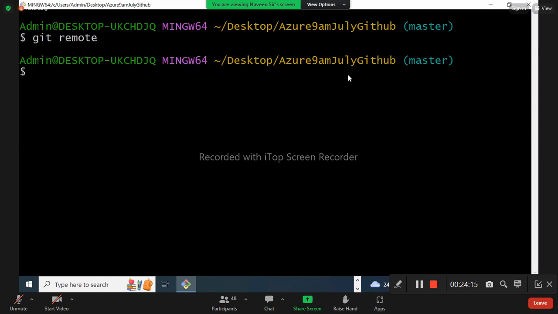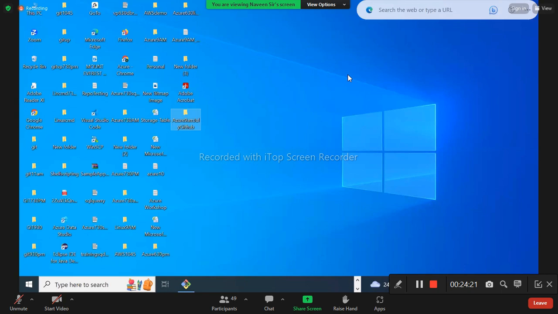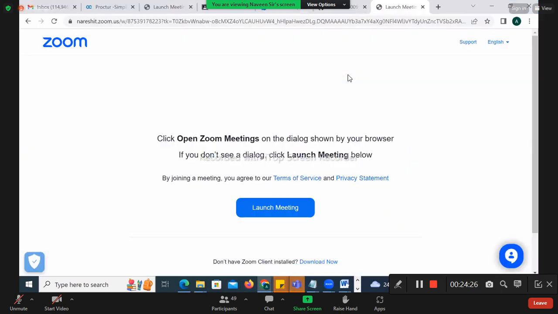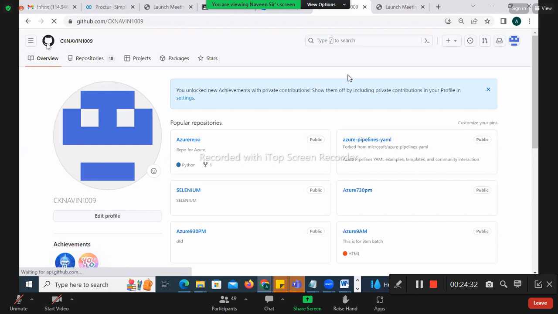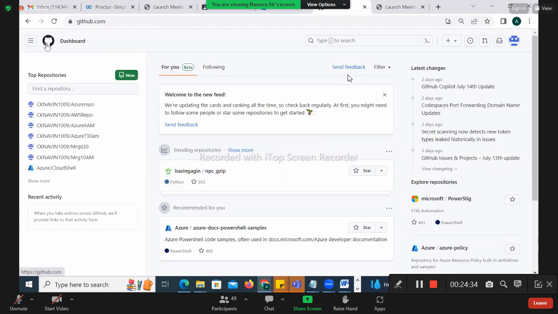Now what to do? I have to make a connection. For that, I have to take you to GitHub. Where is my GitHub? Here. Let me go to my GitHub. So this is my GitHub, buddy. There is a medium to connect your remote and your local, that is called an SSH key. SSH key. Right here?